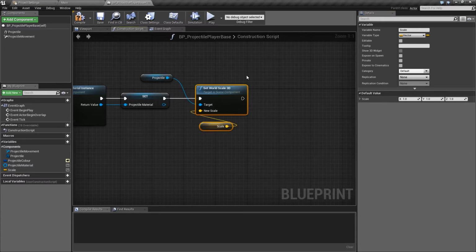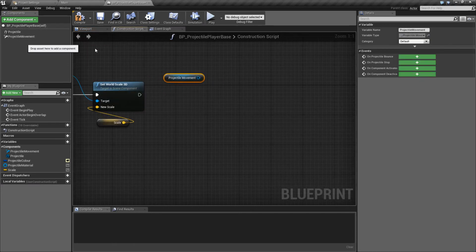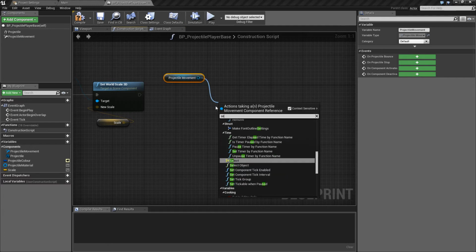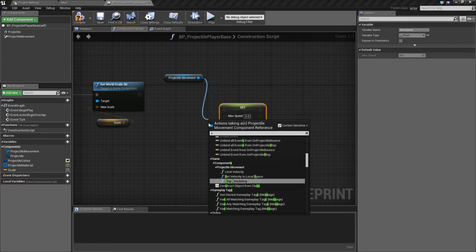So just make this 1, 1, 1, so we'll get a cube or something, at least when we first spawn this. And then finally, we just want to drag in the projectile movement. This is the component that will be driving the logic behind moving the projectile forward. And off of here, we want to drag out and set max speed, and we also want to drag out and set initial speed.